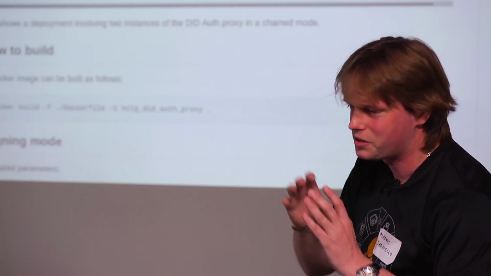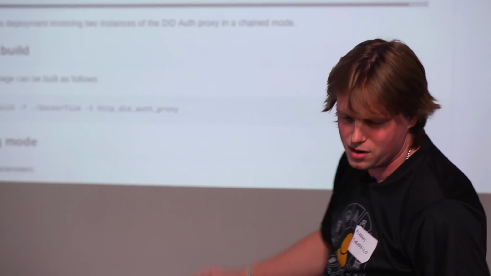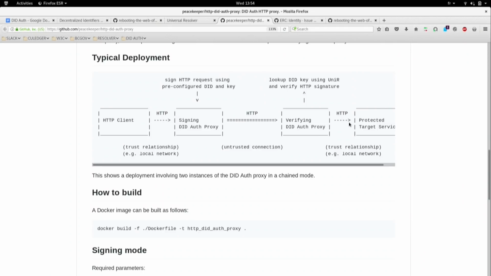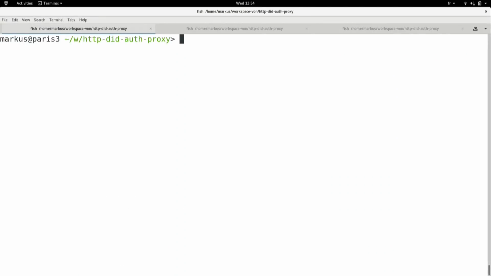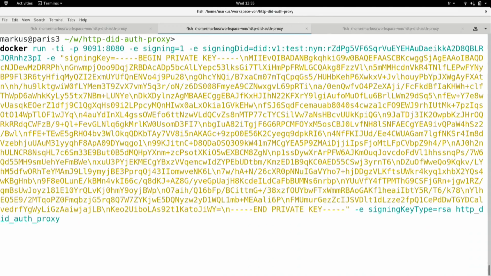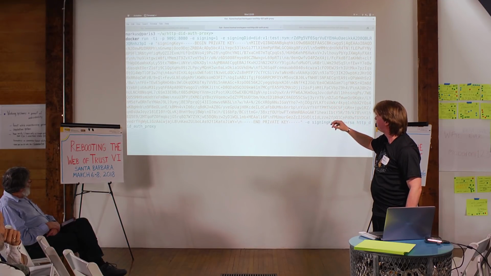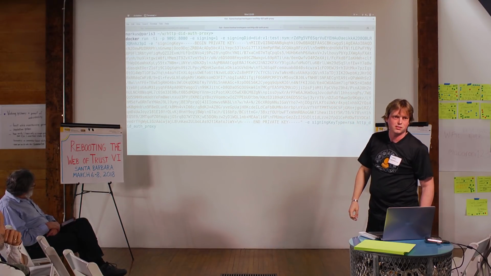So on one side of the connection, you have a signing proxy. The other side of the connection, you have a verifying proxy, and you have an HTTP signature in between. This is sort of how you would launch it. You would launch the proxy, pass in the DID, and pass in the private key, and it will sign all the requests that go through it.